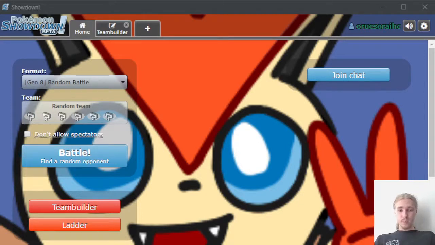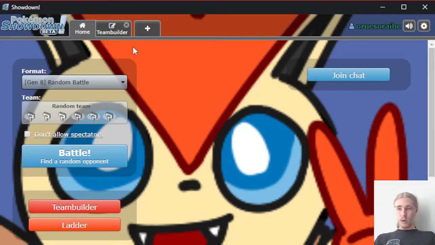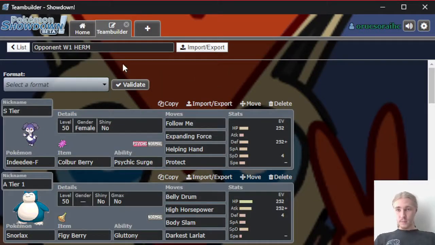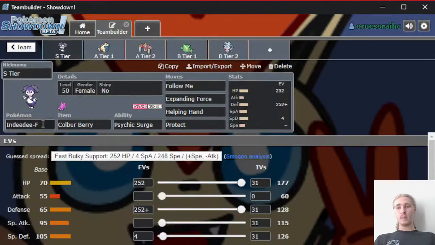So, with that in mind, here is what I've looked at for my opponent's team for this first week. Our week one opponent is Hermit's Crabs, piloted by, of course, Hermit. And let's just take a look at what Pokemon I think they have that are strong. So first things first, in their draft, they have in their S tier, Indeedee Female.